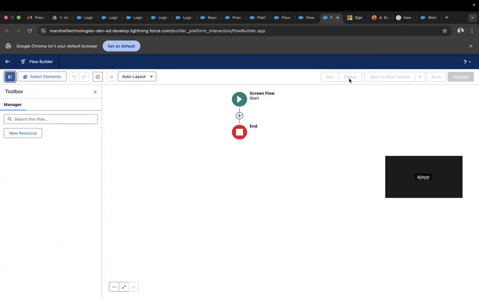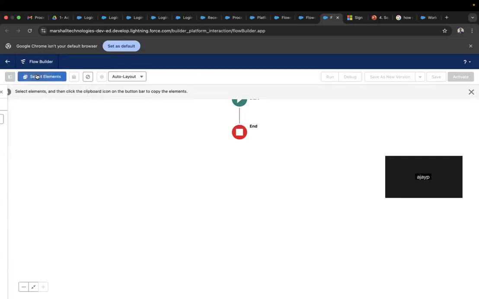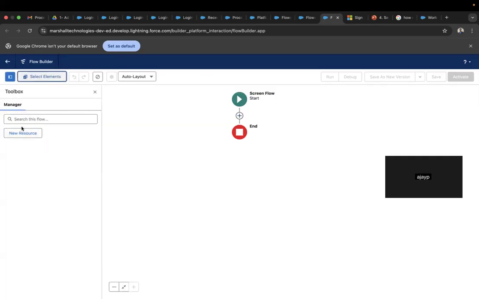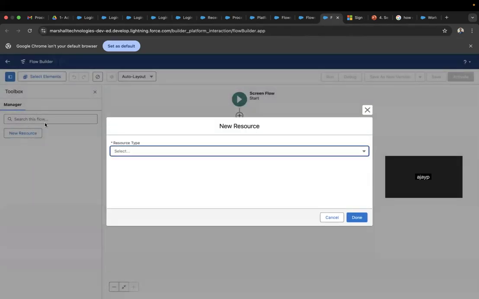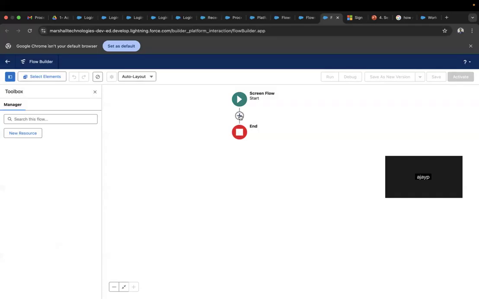It will be visible once you have your flow developed. Since we have just clicked on the new screen flow, we are not having any elements till now. We are not having any elements, right? So to add elements, we need to click on this, or you can just click here.